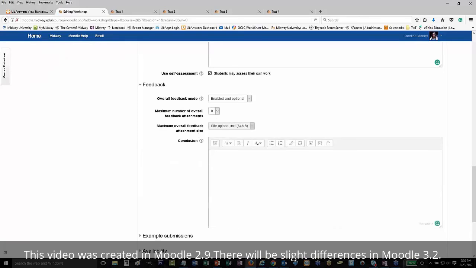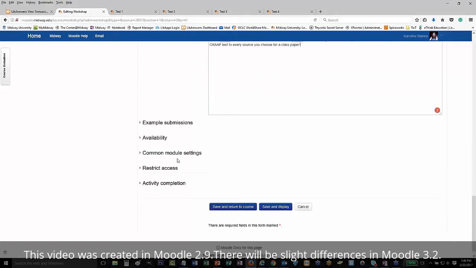Also under feedback, you are able to put in a conclusion of the workshop activity. The students are going to see that during the grading phase. And this is maybe a little summary of what you hoped your students would learn from this activity. So in my case, for my little test workshop activity, I'll put in: in this activity, you've worked with the CRAP test criteria, apparently I can't spell, for determining if a source is appropriate for a research paper. You should apply the CRAP test to every source you choose for a class paper. So you can put that in as a conclusion.